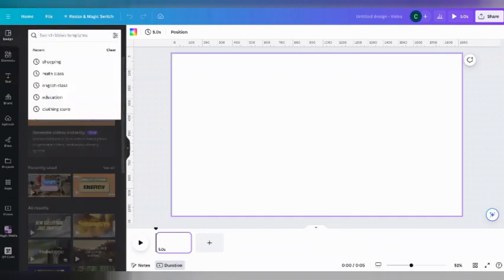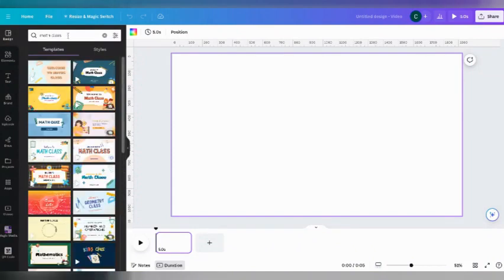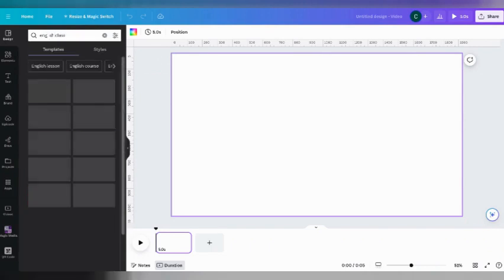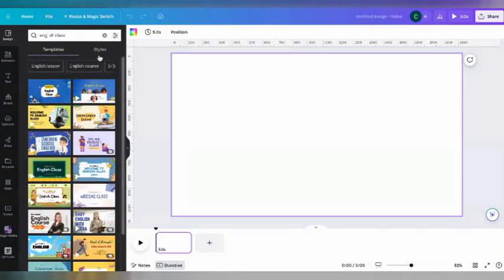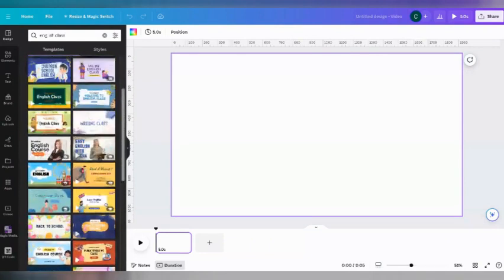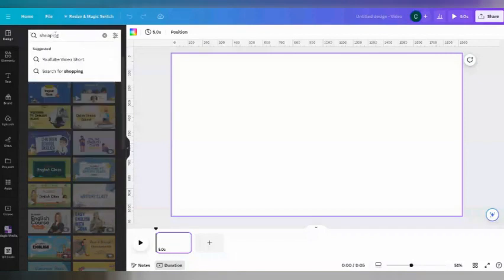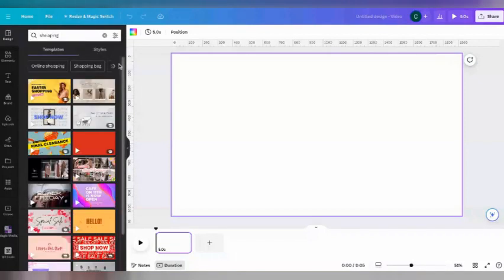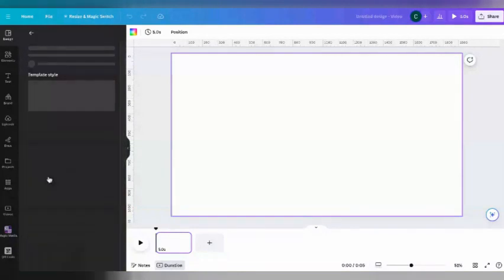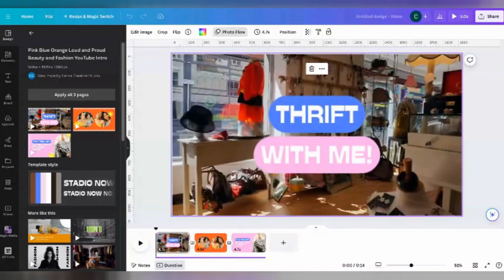Depending on what class you're in, you could do math class and you'll see templates come up. You could do English class and you'll see templates come up. Whichever one you like, you just want to scroll down and then you want to click on that to get started. For this particular video, I actually started with shopping. So again, I'll enter shopping and then I'll click on the one that I like and it gives me 3 pages. Sure, I want to apply all 3 pages.